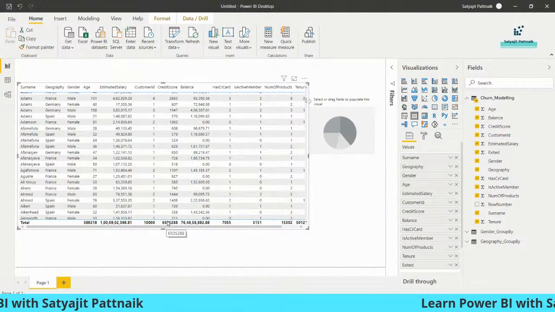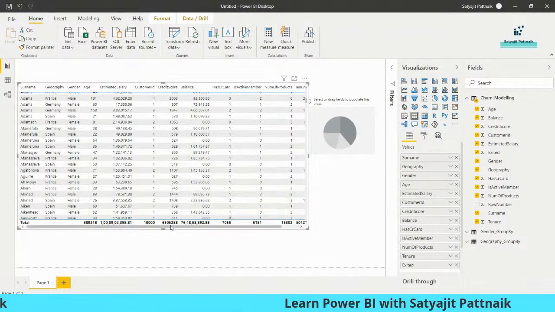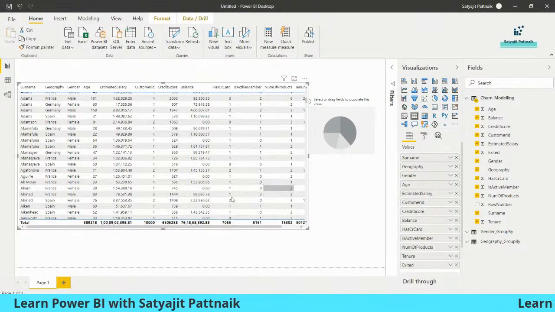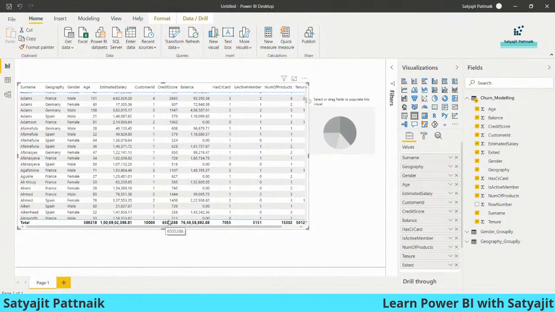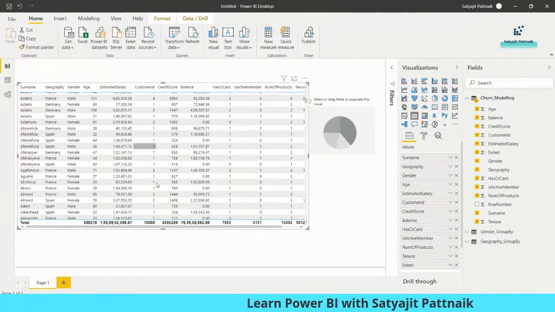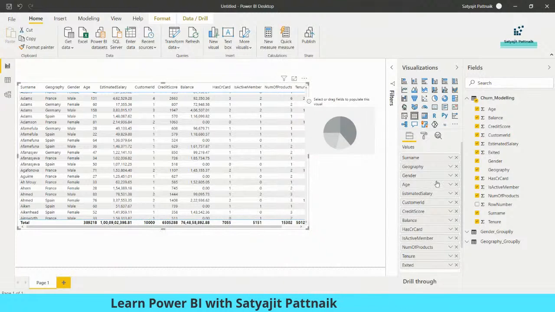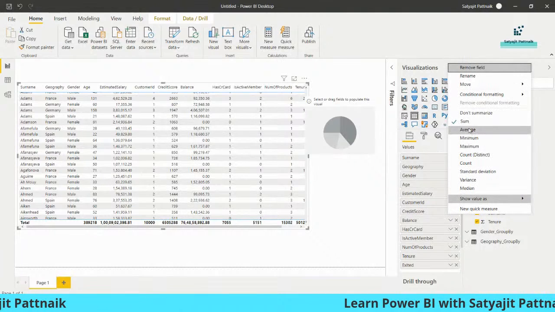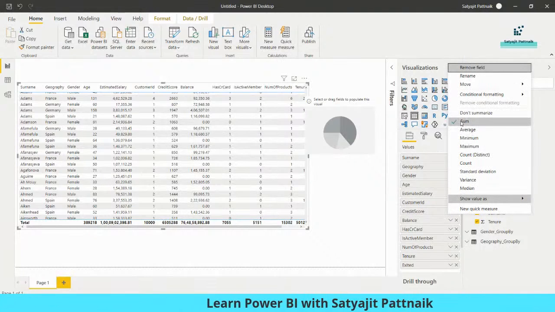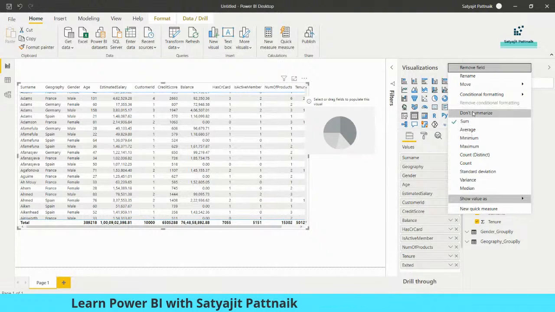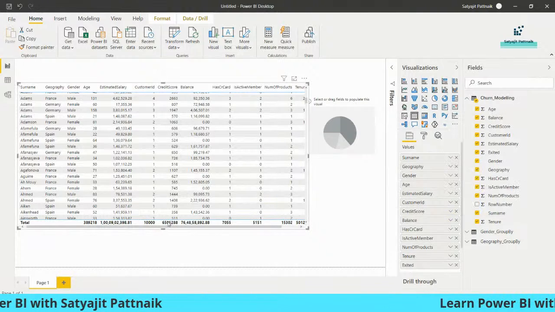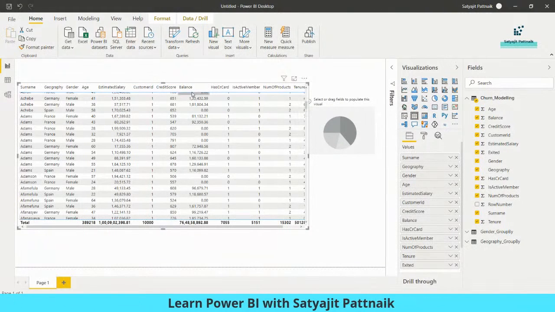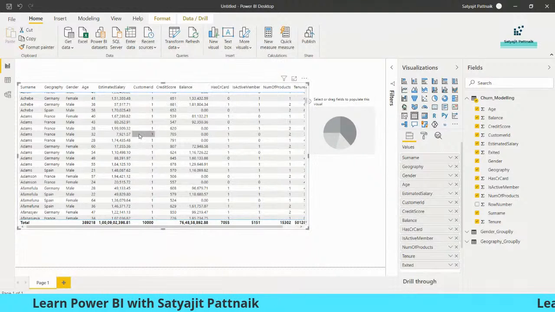Now, it doesn't make any sense, this number is actually valueless for us, right? We don't want to add credit score. We don't want to summarize it. We don't want the total value of a credit score, or the total value of customer ID. So what you can do is simply go to credit score, click. You can see by default it is using the sum operation. So you just click on don't summarize. Now you will be able to see there is no summarizing here, right? Accordingly you can change it.